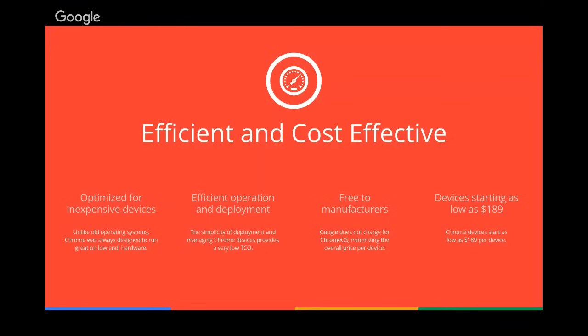Our operating system is free to manufacturers, which ultimately leads to low starting price points for you as a customer. And so you can see, as Miles mentioned, AOpen's Chromebox Mini starts off at a $189 price point.